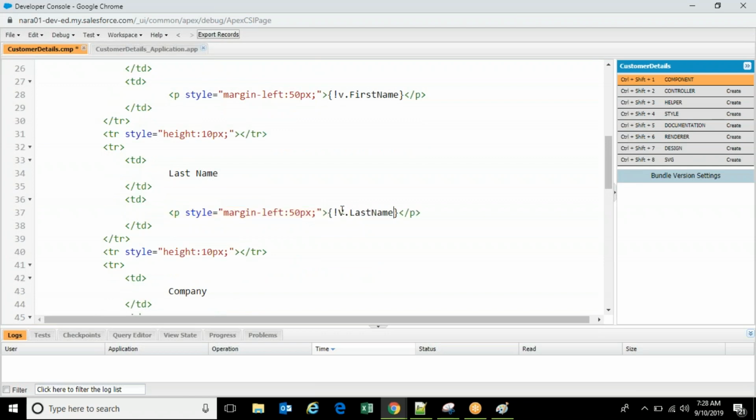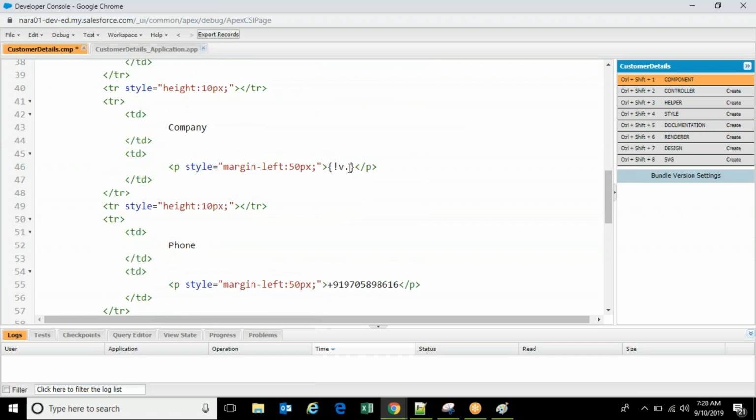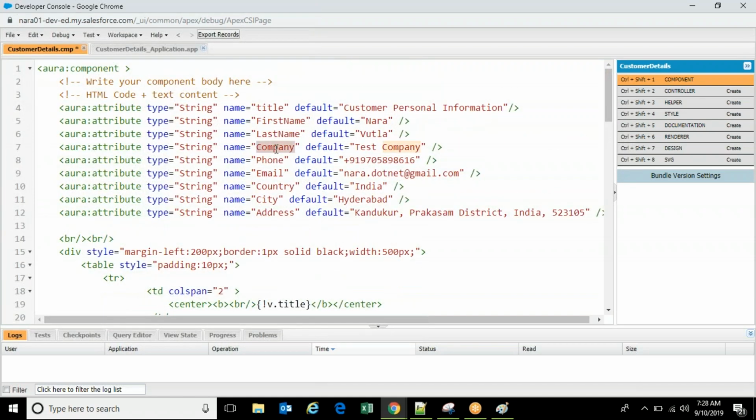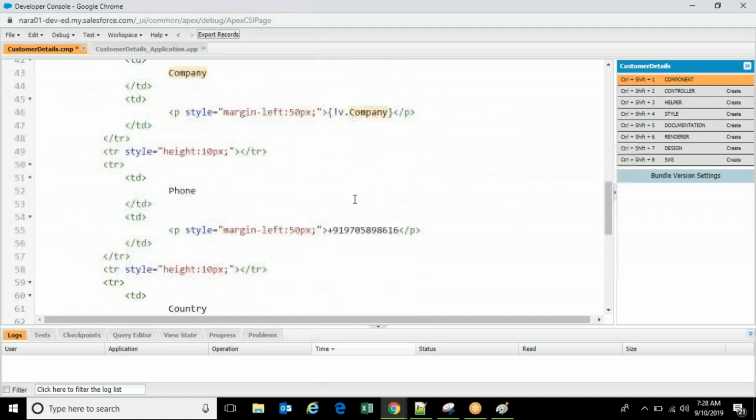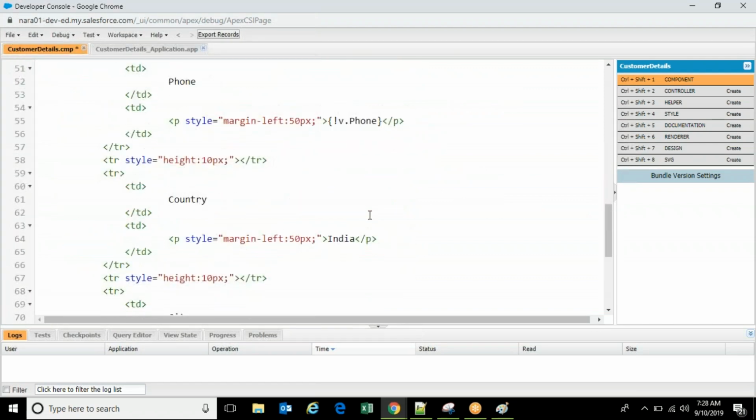v.lastName. You can use a small v.company. So we must use the same names. We must use the same names because it's case insensitive. So better, when you add code, copy the names everywhere and use them in the code.